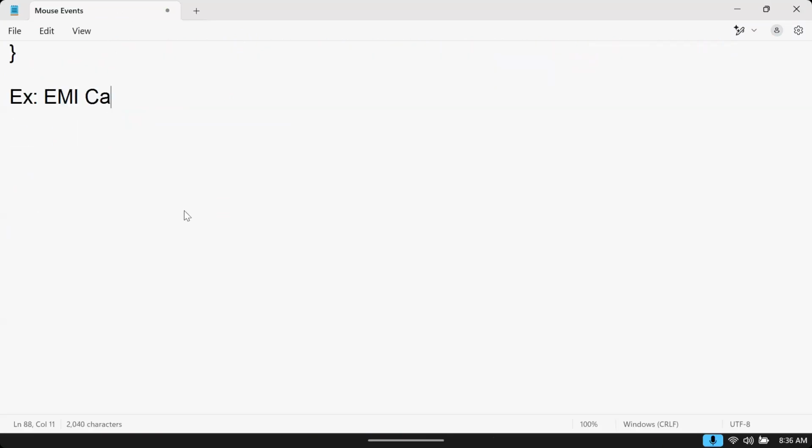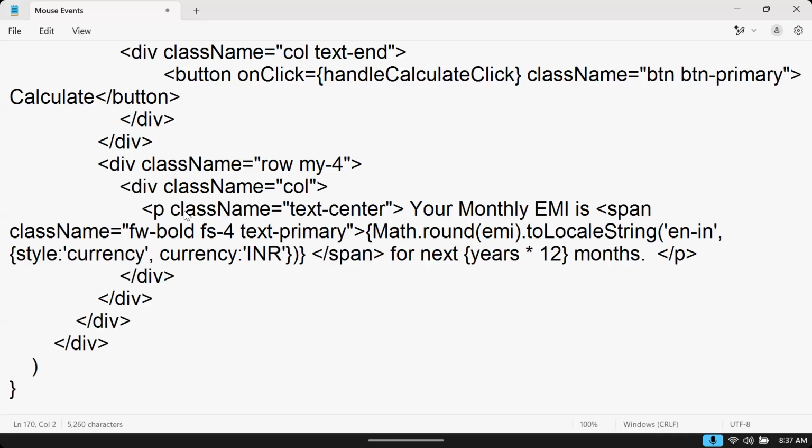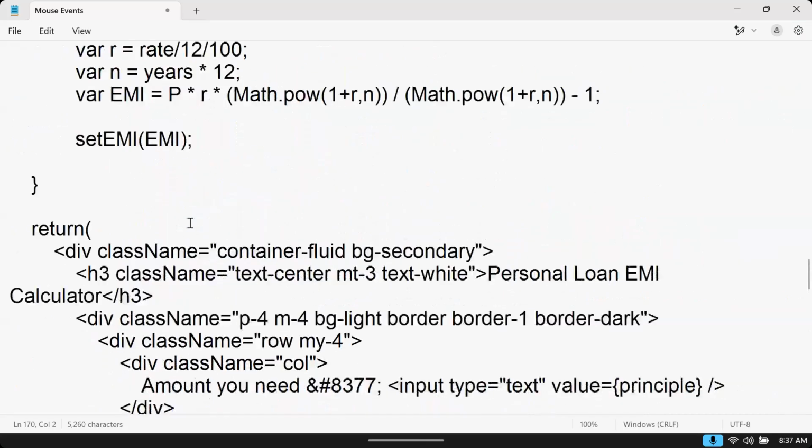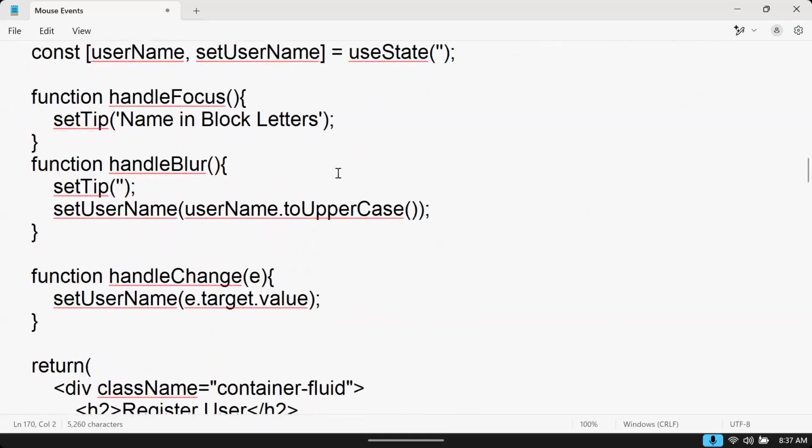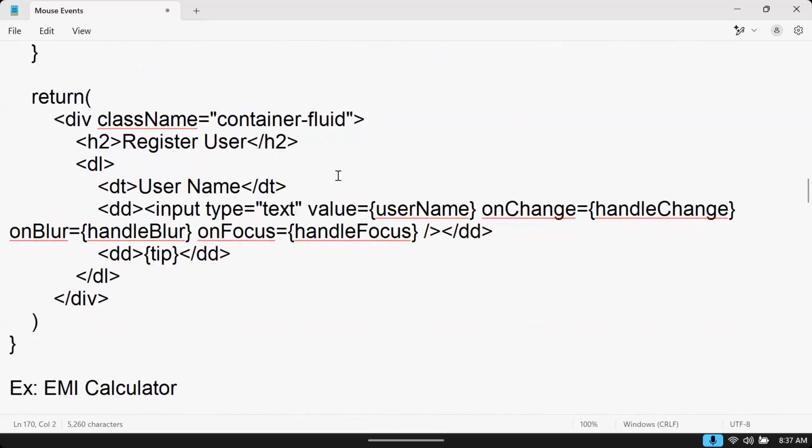This is an example of what? An EMI calculator. I am giving the EMI calculator dot JSX. And in this, what are the main events we have used? The main events are onChange, onChange. Here, a lot more you can implement. I have given only up to one level. A lot more you can implement.